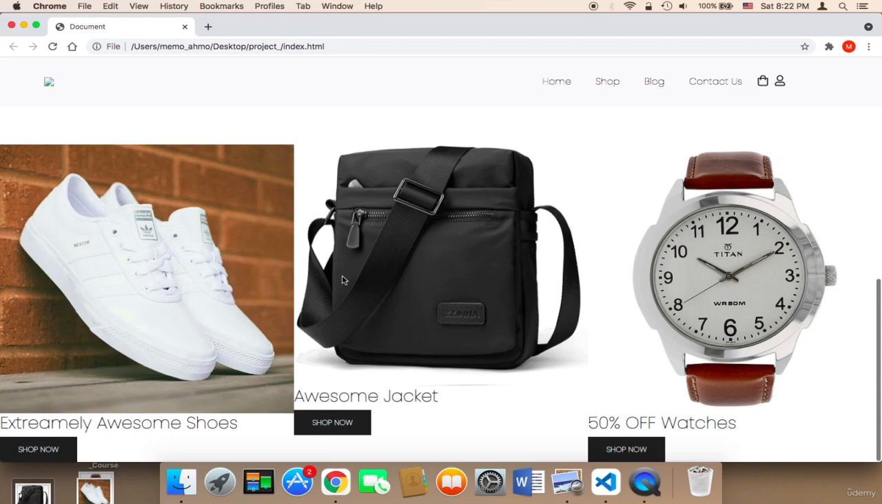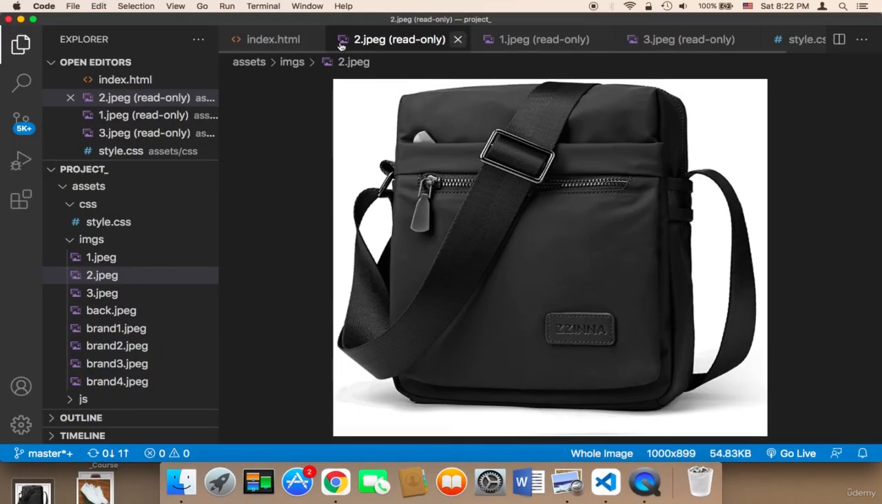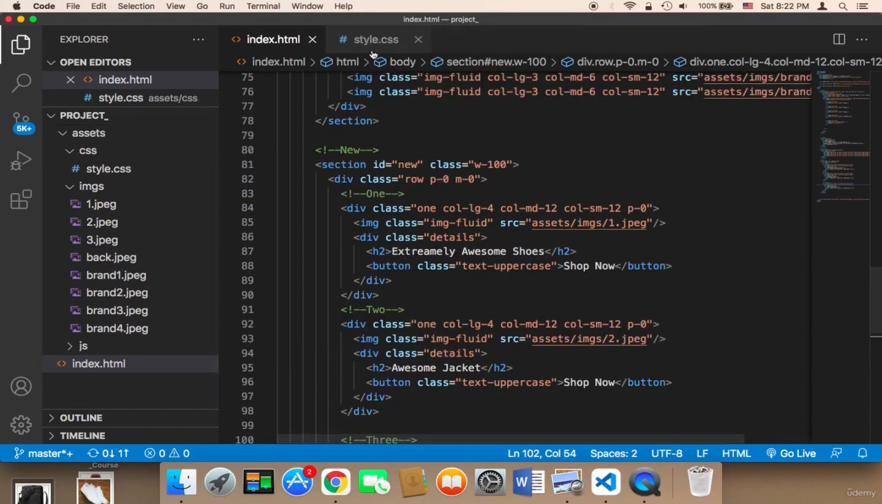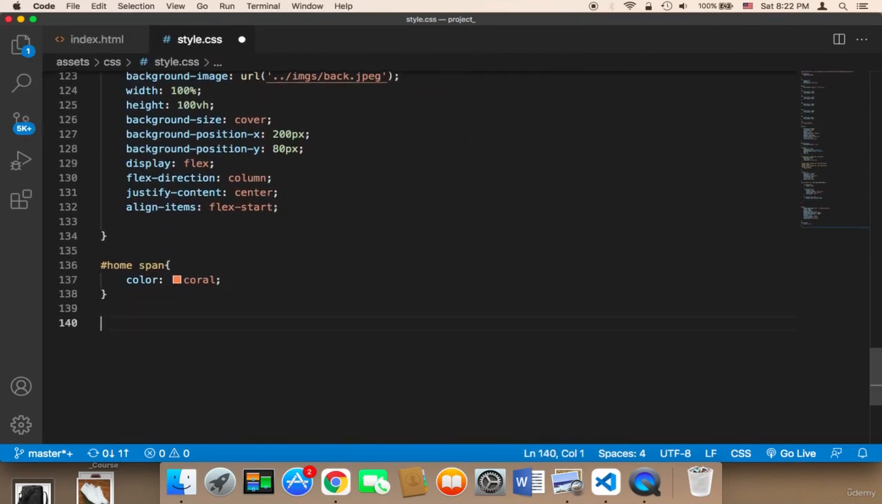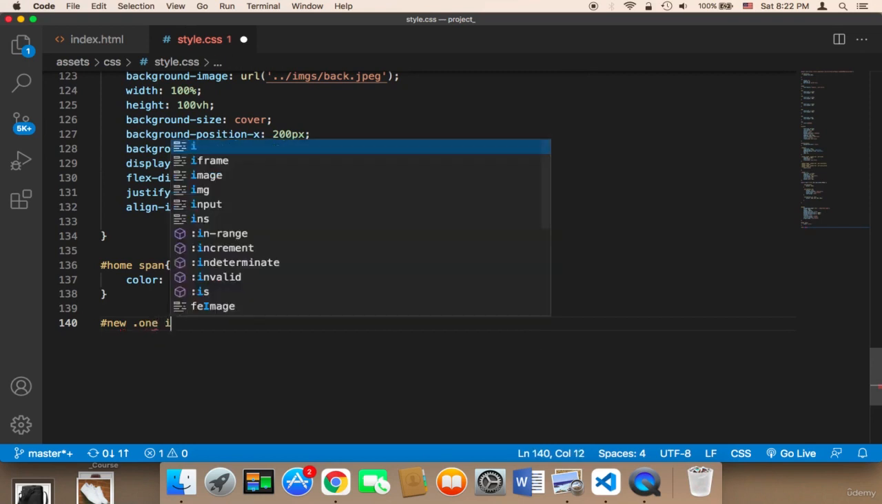So what I'm going to do is head on over to CSS, and I'm going to work on the design of these images. First of all, I'm going to work on the new section. Remember, we have here this new section. In the HTML, we have this new ID. So in the CSS, in the style.css, I'm going to add here the new. I'm going to say new, and then for this new, I'm going to say dot 1, and then image.